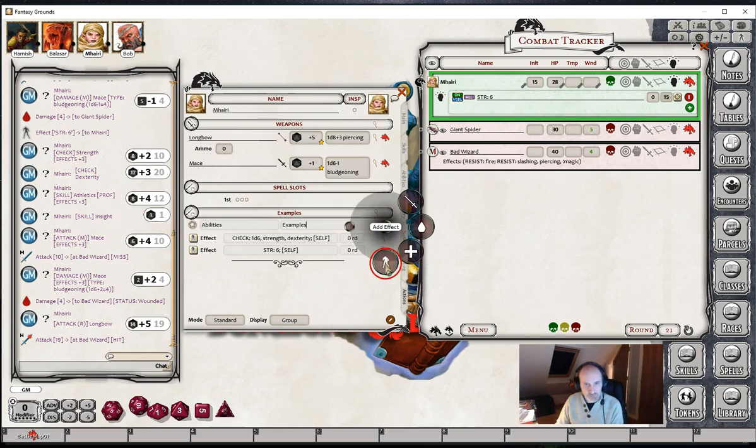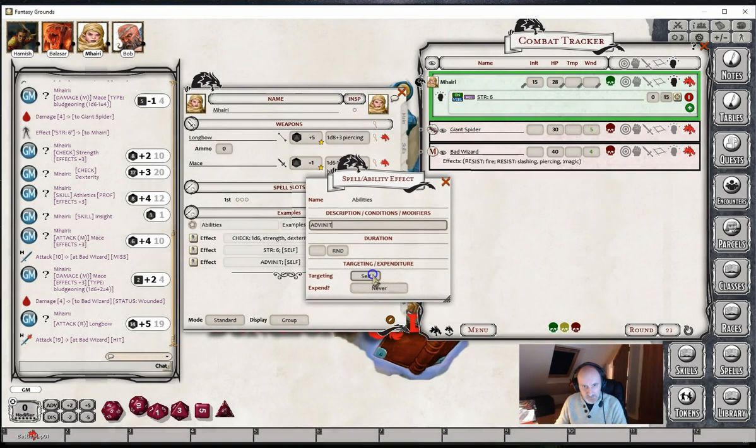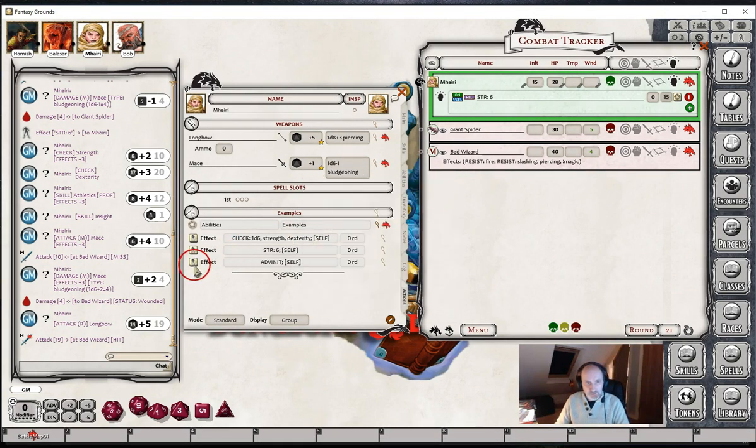So we need to add a new effect for this, and our keyword here is ADV for advantage and then INIT for initiative. Now, unusually, this one doesn't need a colon because there's no modifier that can possibly be made to this particular one. You either get advantage or you don't. So it's as simple as that. We make sure that our targeting is set to self, and we can apply the effect.